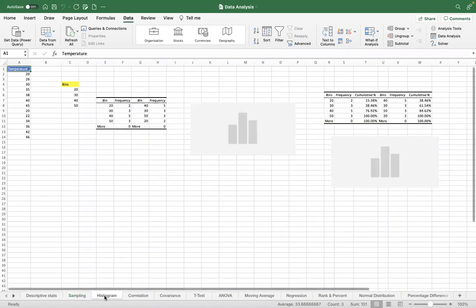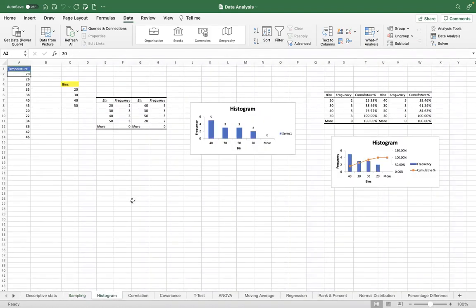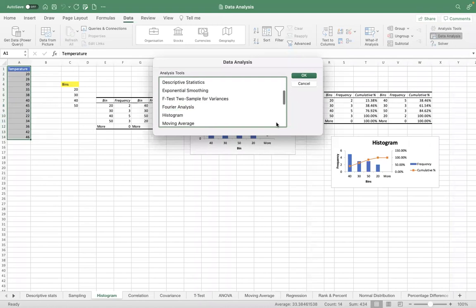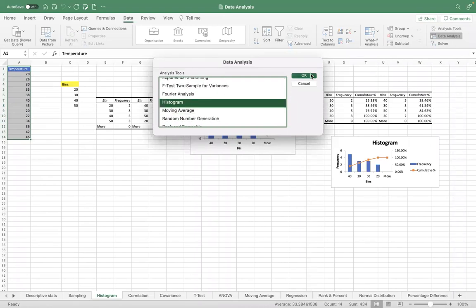Cool. Moving on to histogram. So for the histogram, I have just kept temperature for this one. I have increased the number of values as well, and I've given some bins. Now, to build the histogram, you select the data and go to Data Analysis again. Everything we are doing is from the Data Analysis ToolPak, and then click on Histogram. Click on OK.